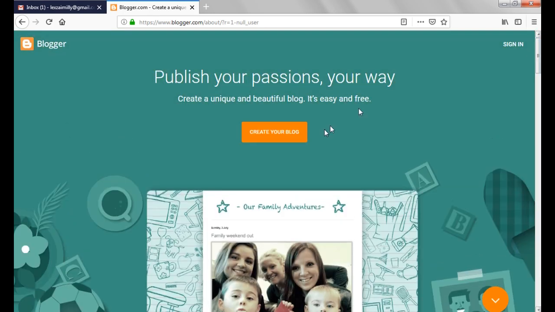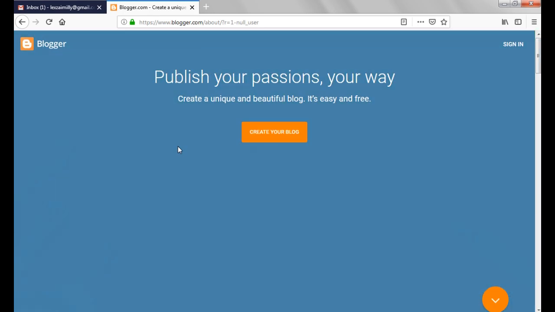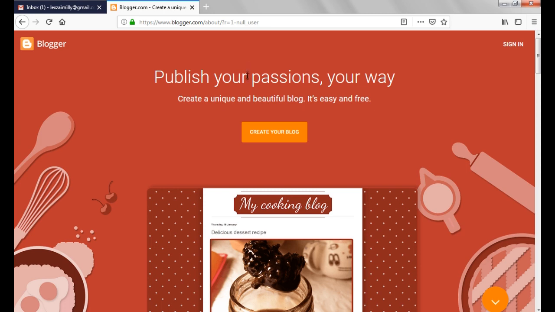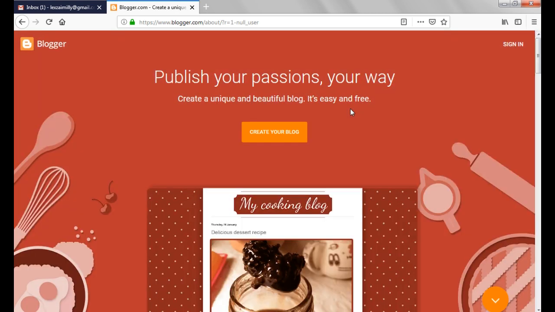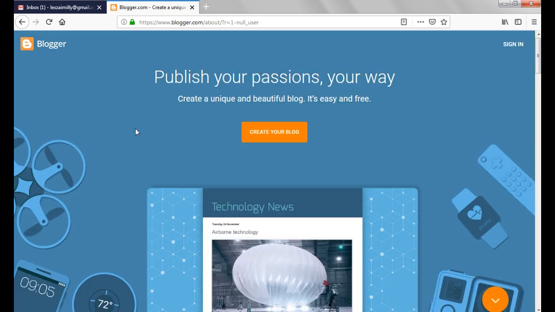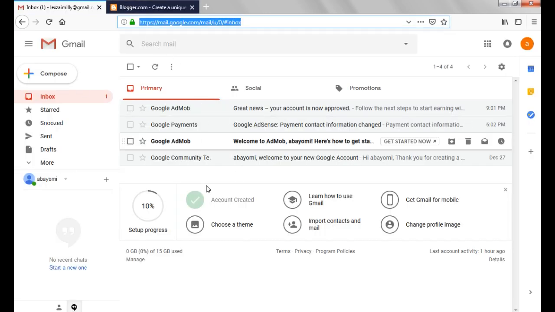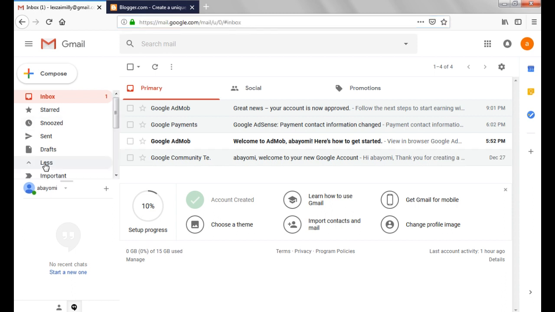Now let's begin. Firstly, you need to have a Gmail account before you can use the Blogger app. So if you don't have a Gmail account, I mean the Google Mail account, you have to register first by visiting gmail.com. As you can see, this is my Gmail account and I've opened it already.